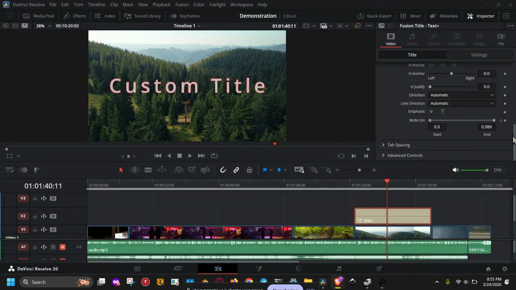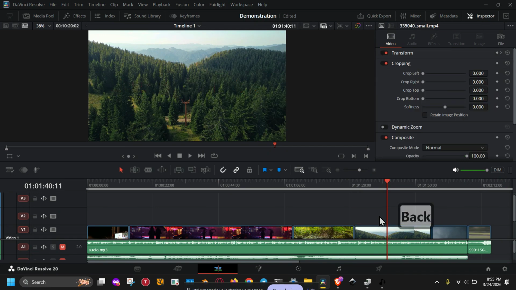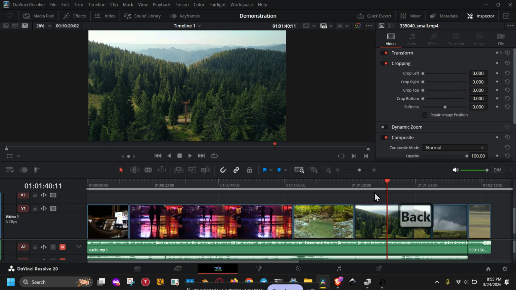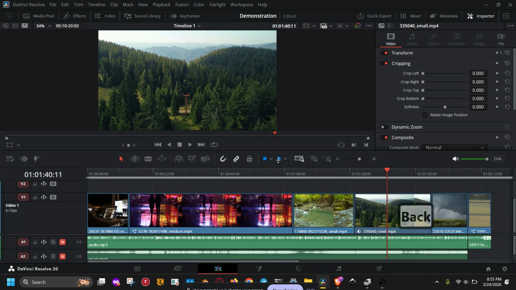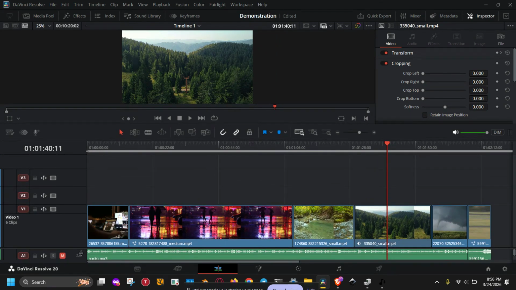In this video, I'm going to show you how to replace clips in DaVinci Resolve 20 quickly and correctly without messing up your timing, your cuts, or your overall edit. This is one of those simple but super useful editing tricks that can save you a lot of time, especially when you need to swap out a shot, fix a mistake, or upgrade a clip with better footage.